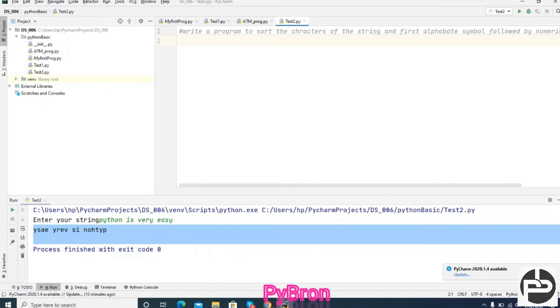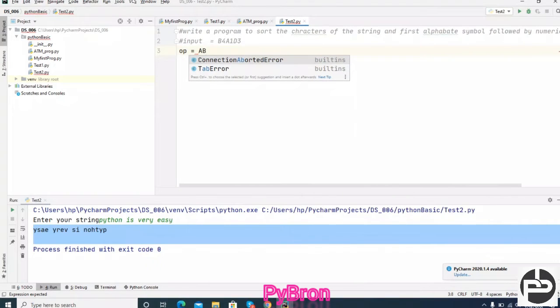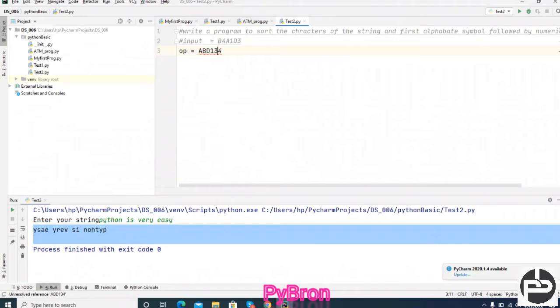Let's try to understand. Suppose the input is this: B A B 4 A 1 D 3. This is my input. The output should be like this: A, A, B, B, because A is first in the sorting order, then B, and after that D is coming, right? And then the numbers 1, 3, 4. This should be the output.